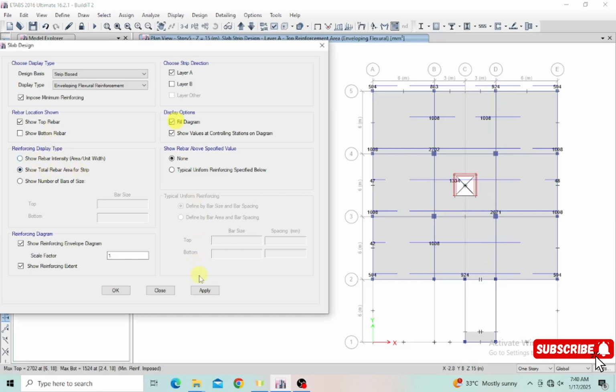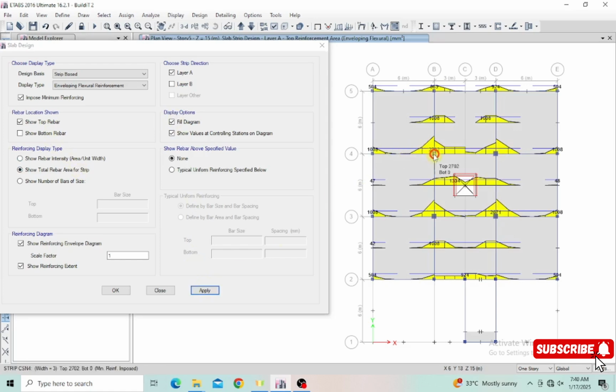So you can also fill the diagram to see how the moments around this place are going to be. You can see that these moments are very high at the support and so on. And also maybe you can just come here. So once everything is done, you can just specify the typical uniform reinforcements below. So here you can just define by bar size and bar spacing.